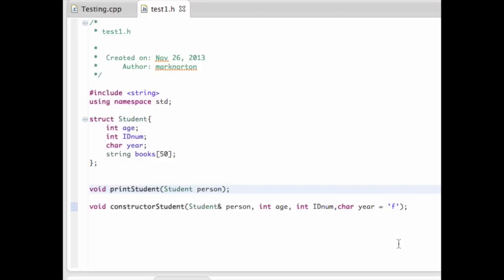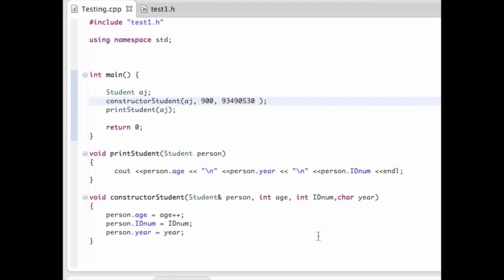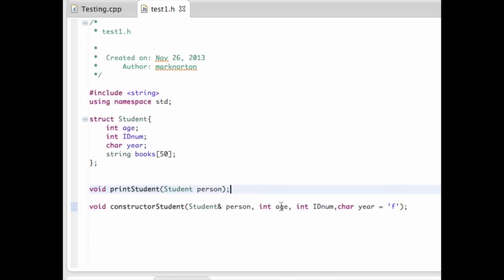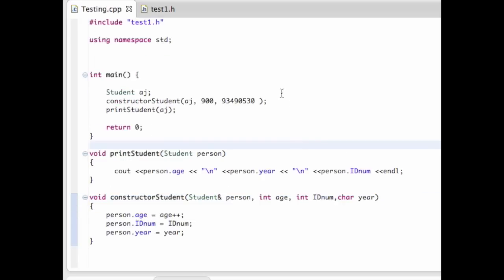So I can do this. Note how I have this equals f, character f, in my method header, but not my method declaration. You don't need it in your method declaration in your CPP file. You just need it where your method header is. And note, I can also make int equal to 22 by default or something like that, but I can only do this for the last parameters. So for instance, age, unless I make them all default, because if I make a parameter have a default value, I am also saying it's possible that you are not needed.